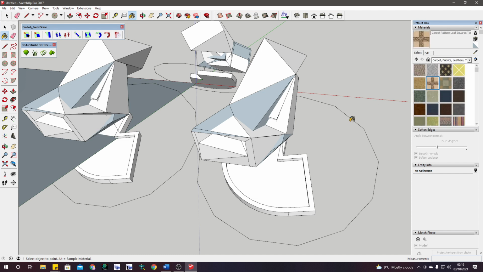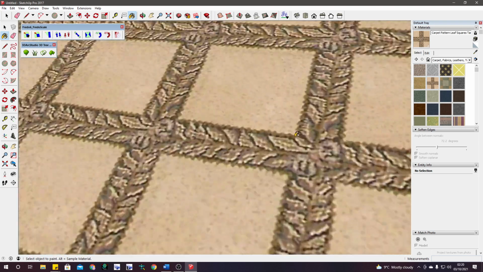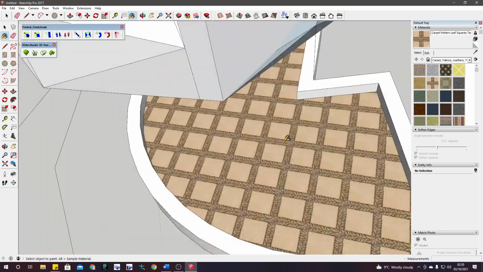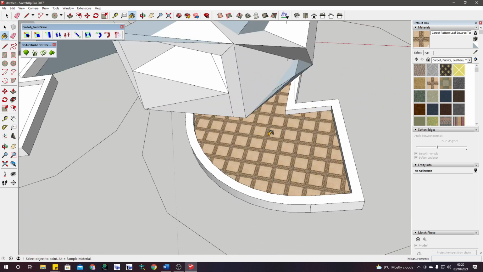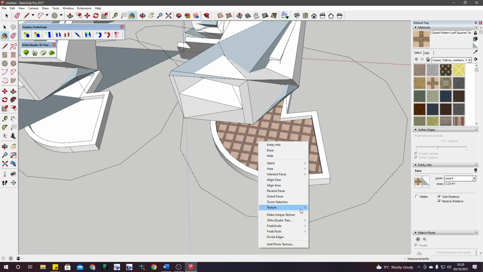All of the materials in here are fairly small, but yet they aren't half bad. Like I say, they are fairly small, but they're not half bad. So if you just click on a material and click on a face, you can texture it. However, if you then right click on that face, you can hover over texture and click on position.